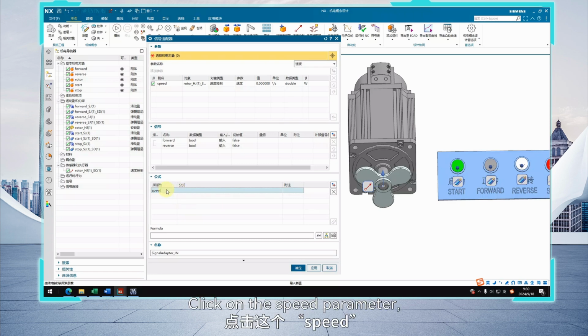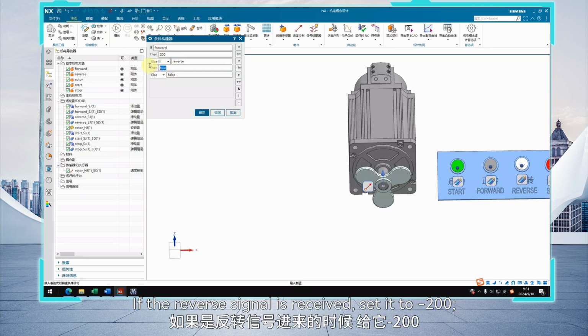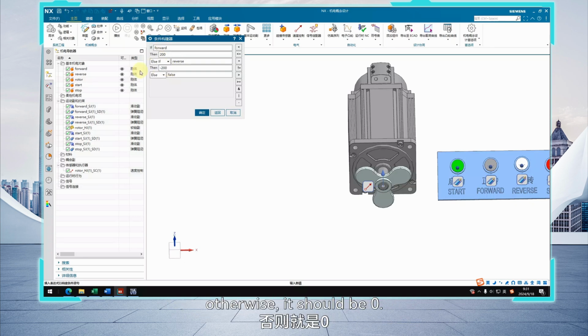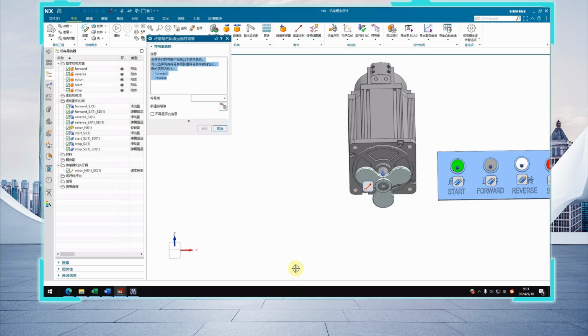Click on the speed parameter, then click Insert Conditional. When the forward signal is received, set the motor speed to 200. If the reverse signal is received, set it to -200, otherwise, it should be 0. Once the input signal setup is complete, click OK.